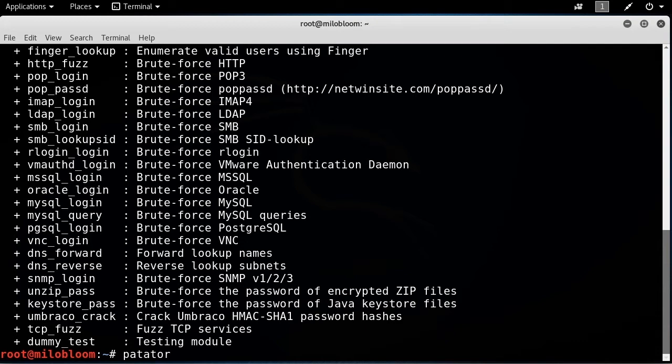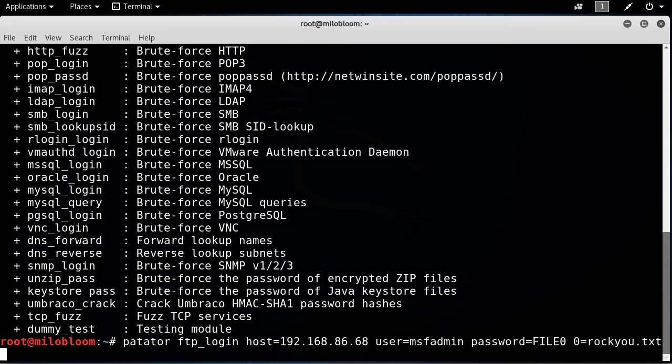We're going to use Patator to do an FTP login attempt. And we're going to say ftp_login host is going to be 192.168.86.68. And then we're going to say user equals msfadmin, password equals FILE0. And now we've got to tell it what the file name is. And so we're going to say rockyou.txt.